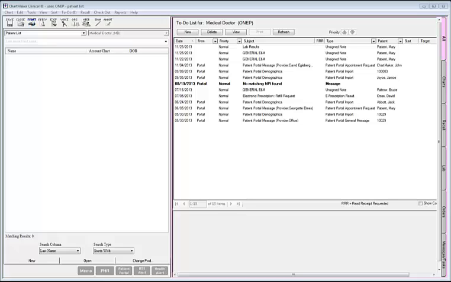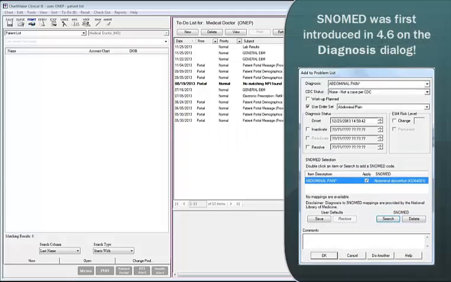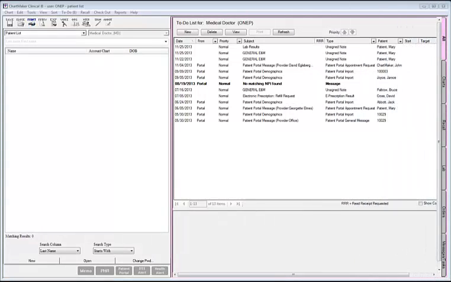Now let's move on to our last two enhancements, which are completely new to the software. The first is the addition of SNOMED codes on the procedure dialog. In our 4.6 training, we introduced the concept of SNOMED, and I showed you how to attach them to a diagnosis. Now in 4.7, we have that same ability for procedures. We have also updated the way the controls work to make working with SNOMED codes a little more user-friendly.